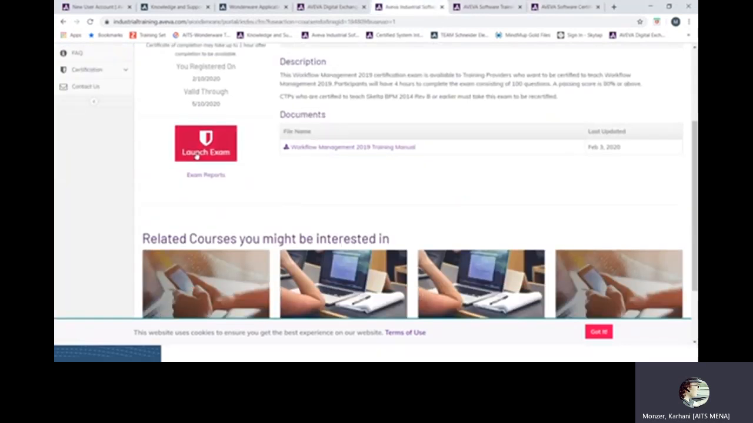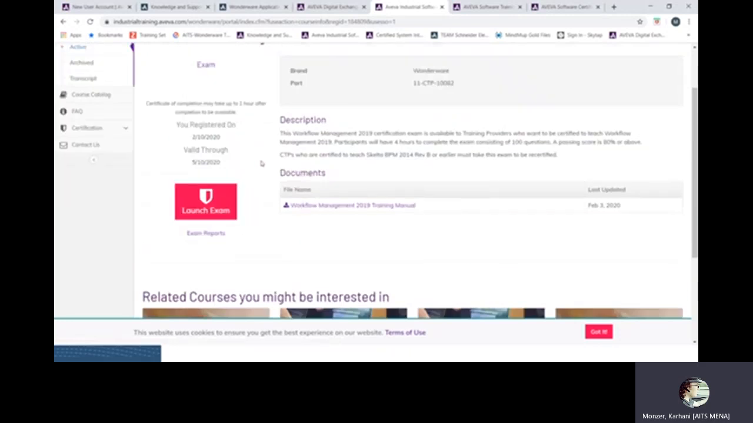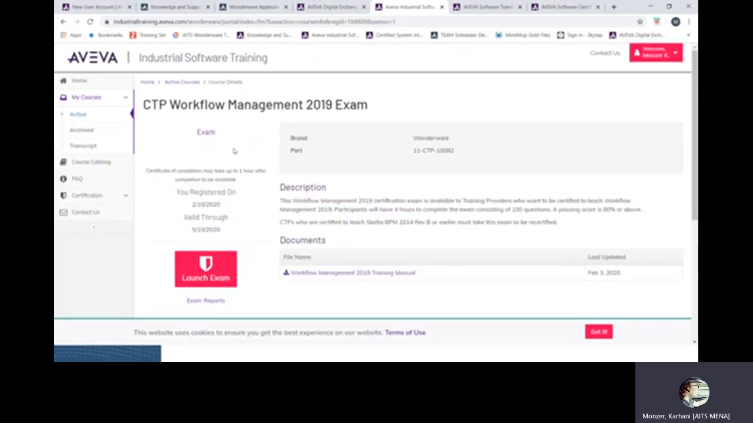Once you're ready, launch your exam. Once you pass your exam, give it about 24 hours just to verify your exam, because someone from AVEVA must approve your certification. Give it a little bit of time, and you'll find the certification here. And anyway, you'll get a notification on your email.